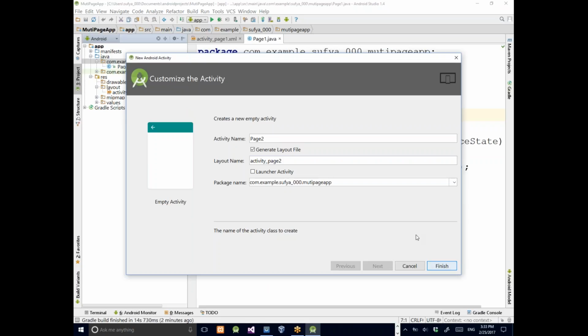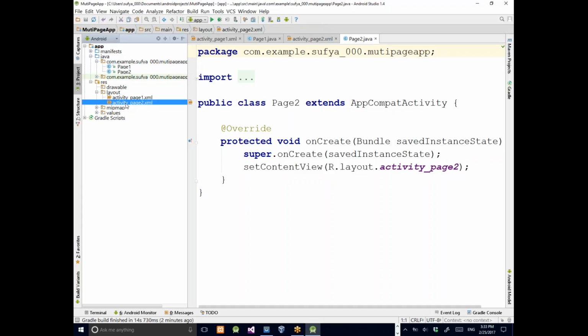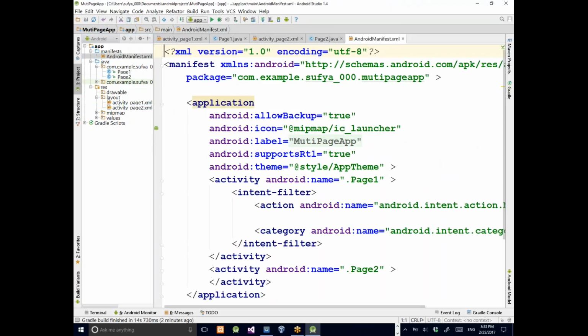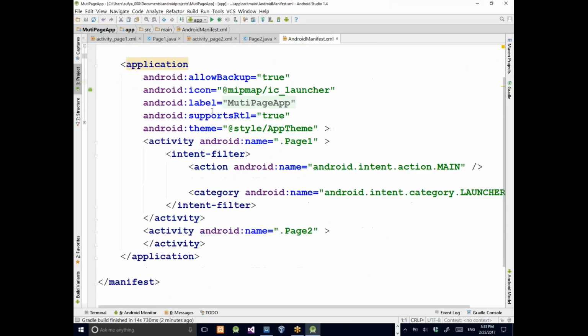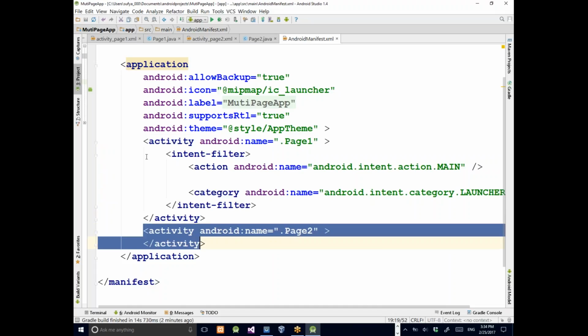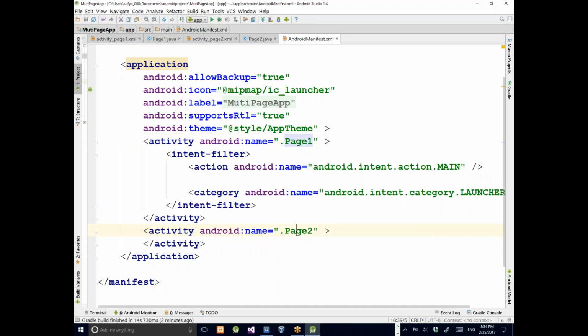Now notice the minute I finish this, the application has a new Java file and also a new layout file. And not only that, the manifest file, if you open the manifest file, let's take a look at it. This is the one that lists the specifications of the application. One of the things it lists is the activities that you have. Here it's listing one activity, and here is the second one. This one was the activity that we did in the beginning, page 1, and this is the second one.